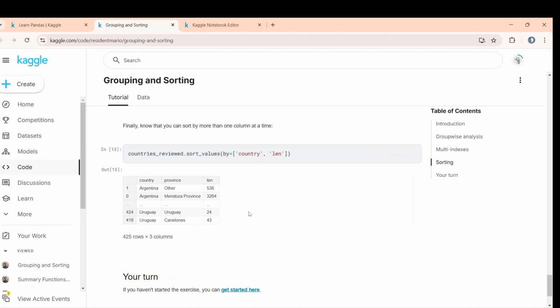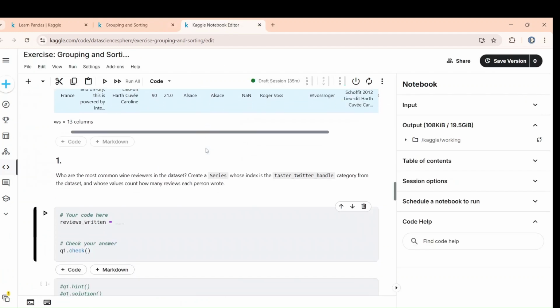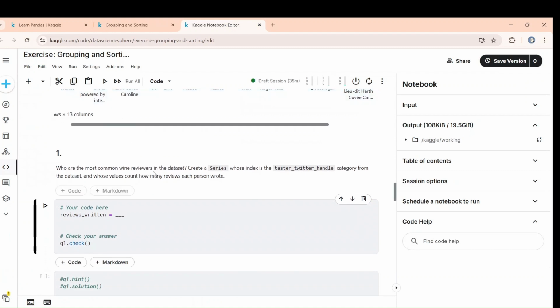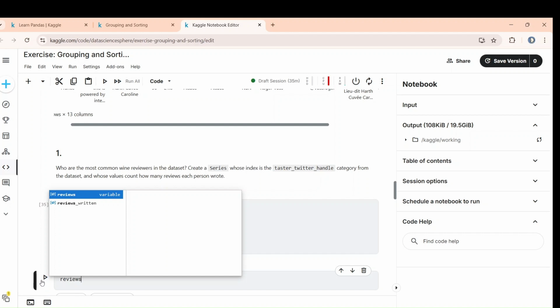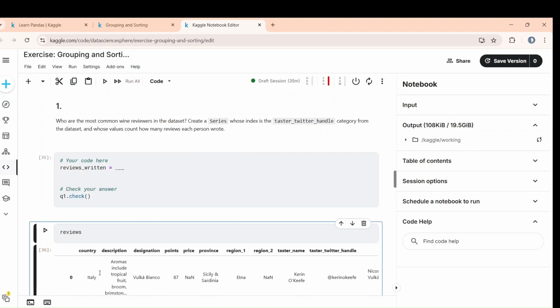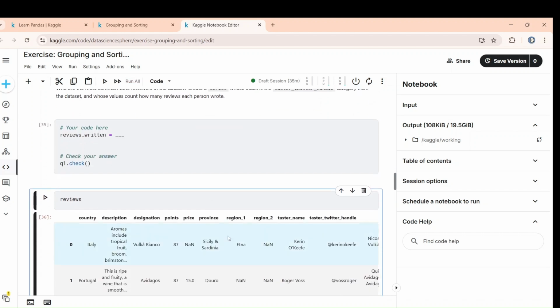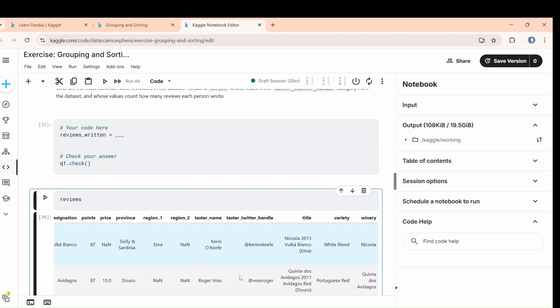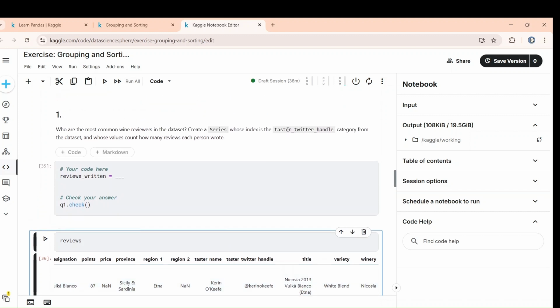Now let's do the exercise that is already open. Who are the most common wine reviewers in the dataset? First, let me show you the dataset. Most common wine reviewers. So you have to first make a group of the reviewer. Then if you count them, you can find which one has given the maximum number of reviews. So you have to make a group of the reviewer, right?